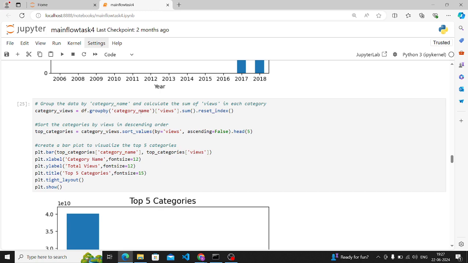Okay, this is the new column that we have created, right? So yes, for finding the top 5 categories, we are using the new column, which is category_name. Here we have created the new variable, which is category_views, grouping category_name with the views column, views.sum().reset_index().